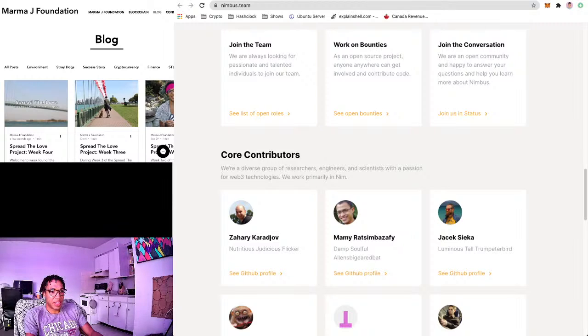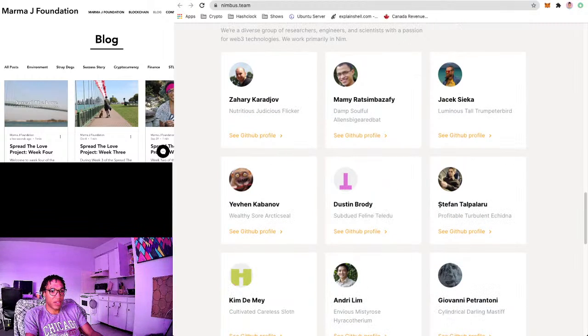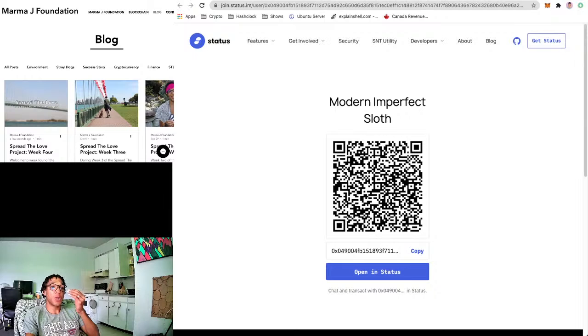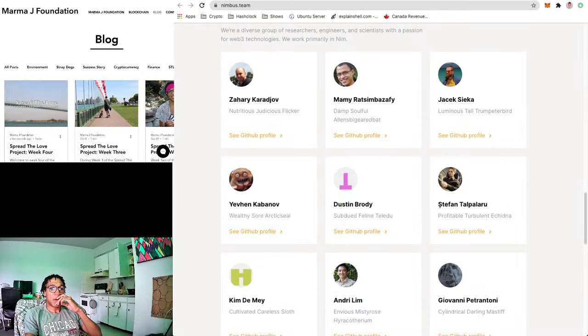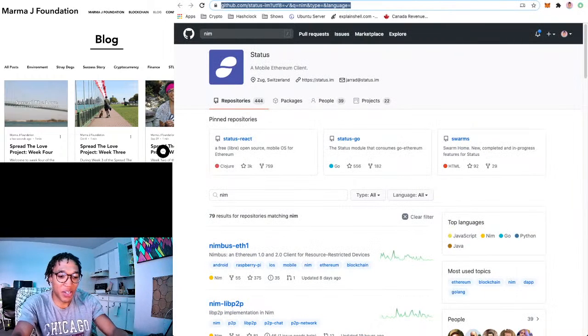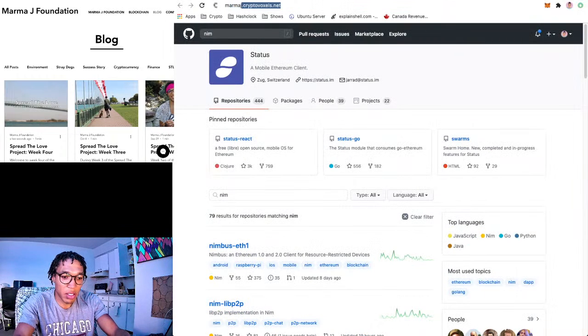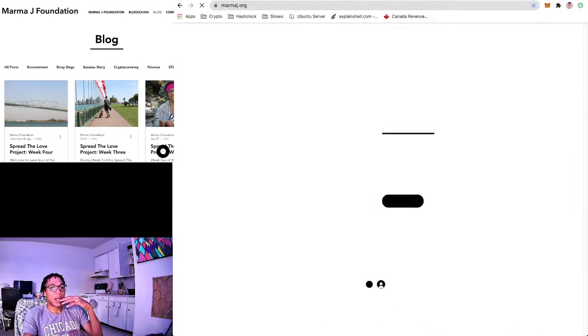Let's learn about the team. They all have little GitHub profiles on there. Nice. Oh man. Are these their Status things? Oh, that's really cool. So you can message them all in Status. Actually, it's cool. The Marma J Foundation, I think. We don't have it looking that cool, though. I don't know how we have ours.